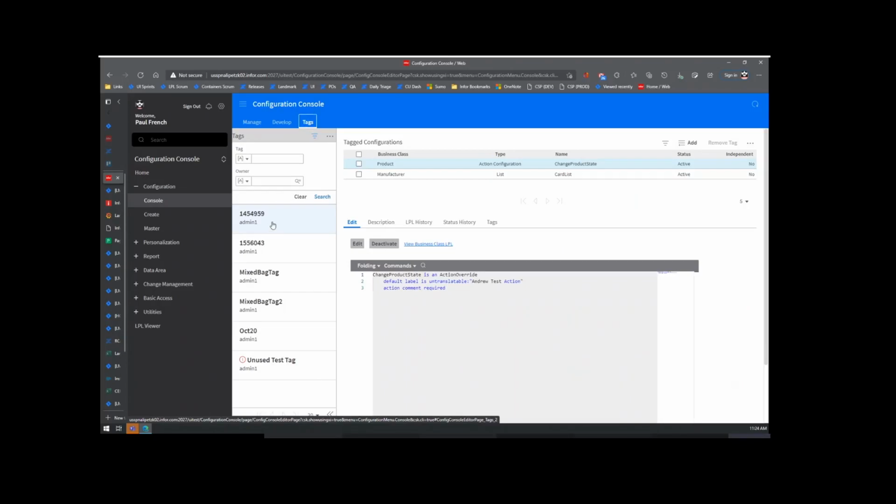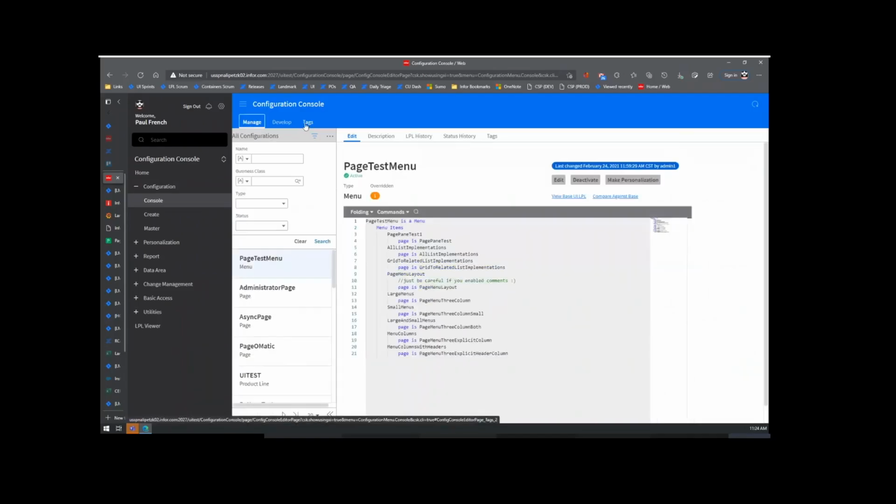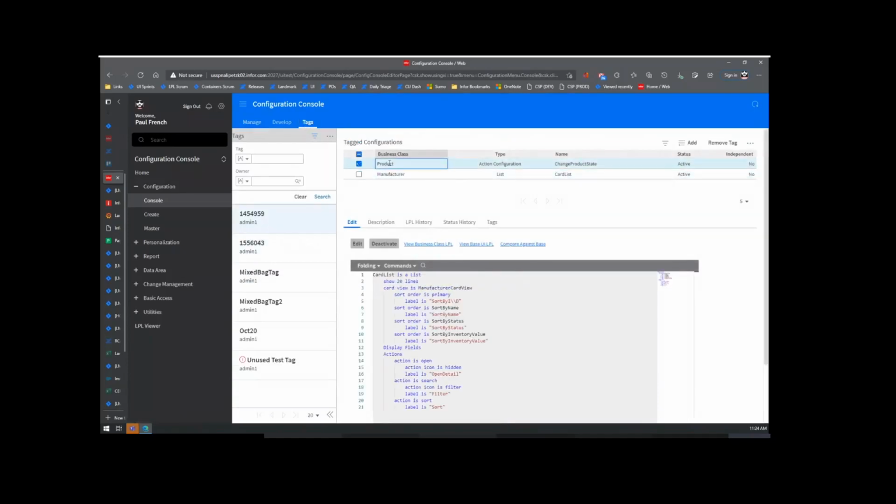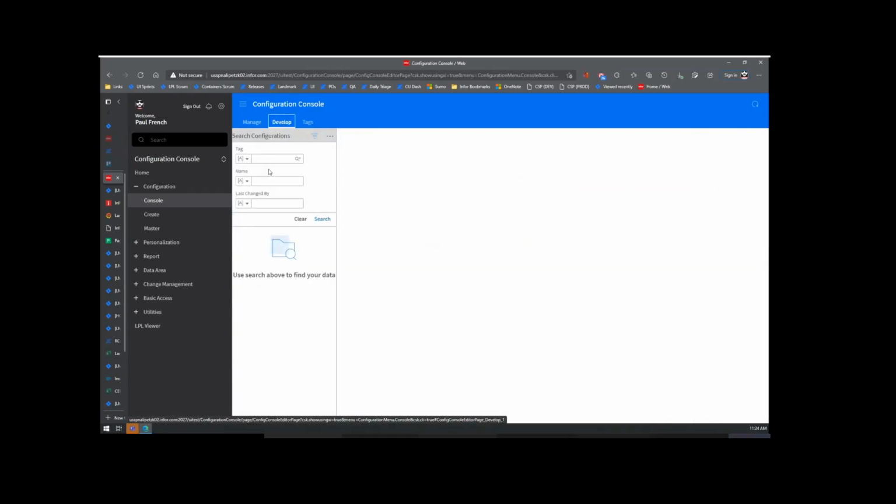Now when I come to tags, I don't have to keep moving around in a tree or searching back and forth in this manage view. I can go to tags, and everything I'm working on across business classes or for different types of things shows up here. I can do all of the stuff that I was showing in the config console already. I don't have to keep moving back and forth. So this is really useful, I think, from a development perspective.